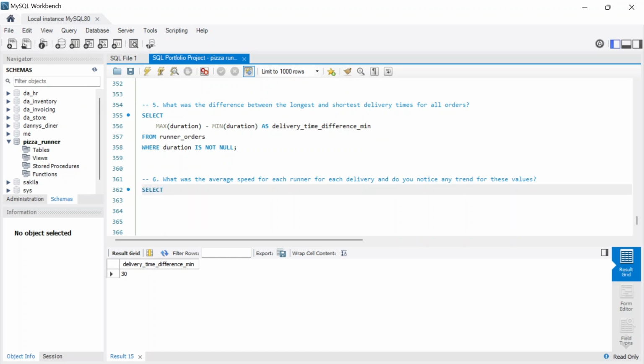Always starting with select, and what do you want to select? Here it says the average speed of each runner. So it means that we are going to the runner table and the runner order table. One of the things that we want to look at is the runner ID. And now we want to look at the speed. And you know, speed is calculated as the distance over time. So you have the distance over time, so that we can calculate our speed.